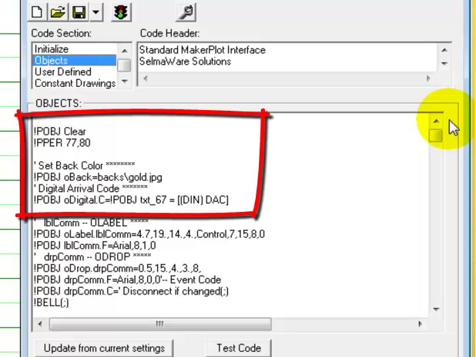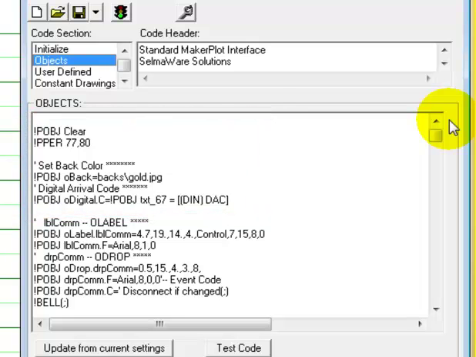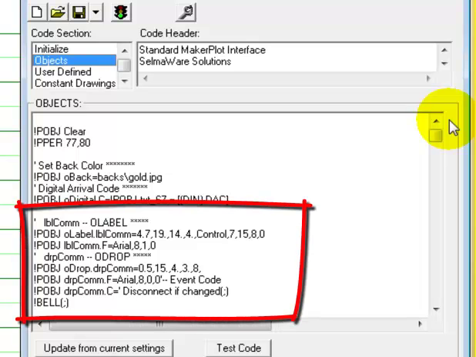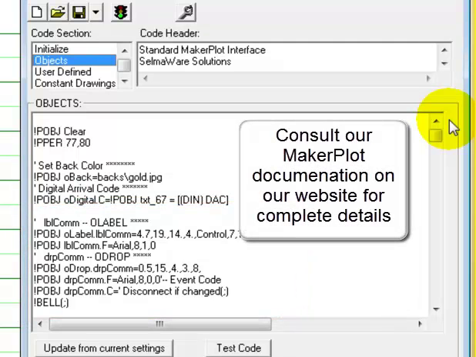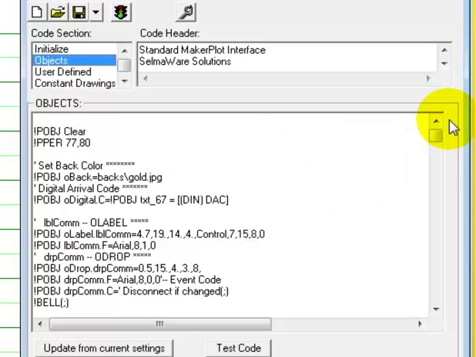The code to resize the plot, handle the background images or colors, and create the controls and configure the objects is generated here. As you look at this section, you can see the code to create a control, configure it, and add update values and event code for it. We should also point out that you should consult the controls object summary for detailed information on coding objects by hand, or for any of the information that's pertinent to MakerPlot. It's all in our documentation section on our website.